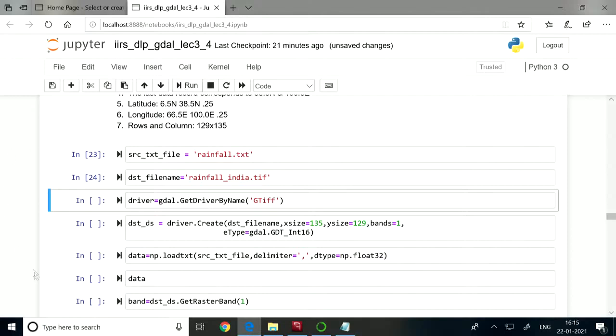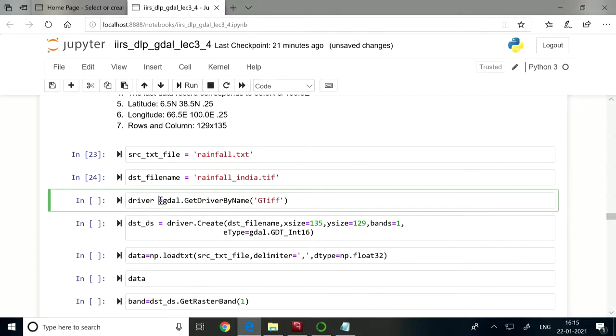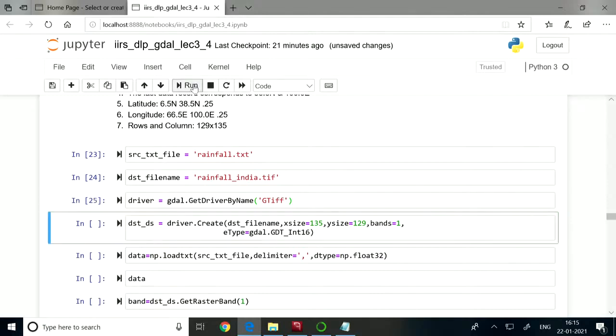In a similar way, first we have to create a driver for this data format. So driver equal to gdal.GetDriverByName. We need to call this function and pass it the argument for which format we want. Suppose we want to write GeoTIFF. Earlier we used driver.CreateCopy. Now we have to use the function driver.Create, because now we don't have any explicit source file to copy.